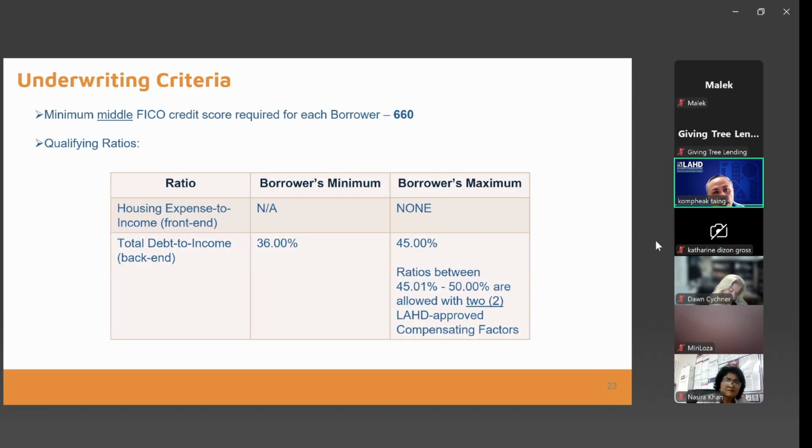Underwriting criteria. Minimum middle FICO credit score required for each borrower is 660. There is no borrower's minimum or maximum for housing expense to income or front-end ratio. The borrower's minimum for total debt to income or back-end ratio is 36%, and the borrower's maximum back-end ratio is 45%. Ratios between 45.01% and 50% are allowed if there are 2 LAHD approved compensating factors.